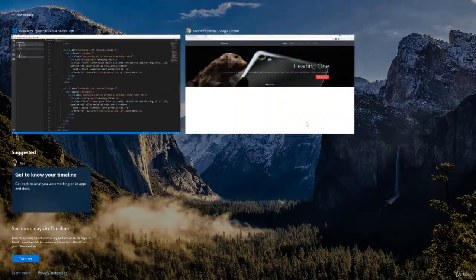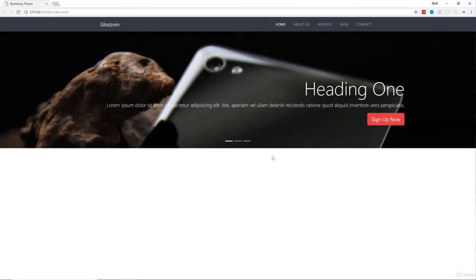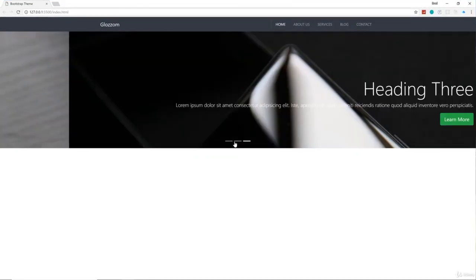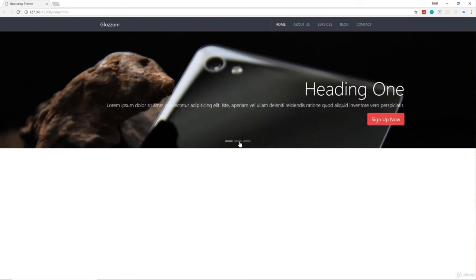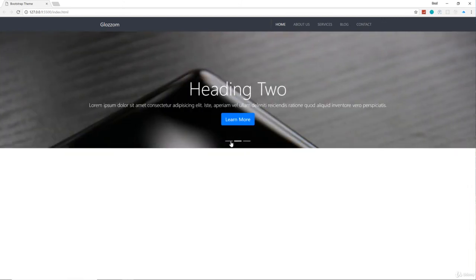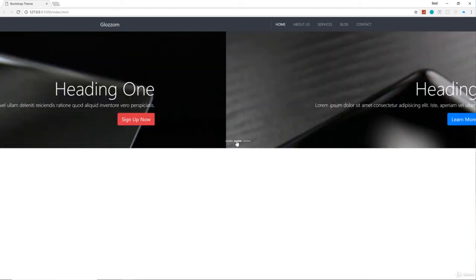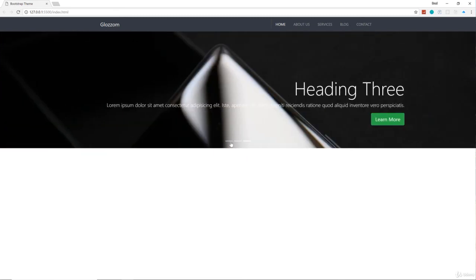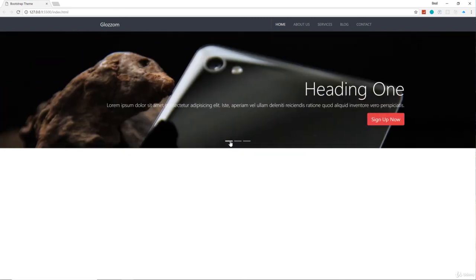So let's go back, and there we go. Now we have our indicators, and we can do our sliding. Okay, so we have nice background images. The middle one is the one that's centered, and then the other ones are aligned to the right. We do want to have some arrows here. Okay, so let's add those.